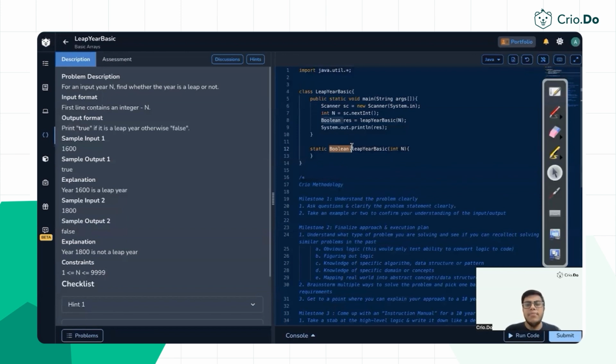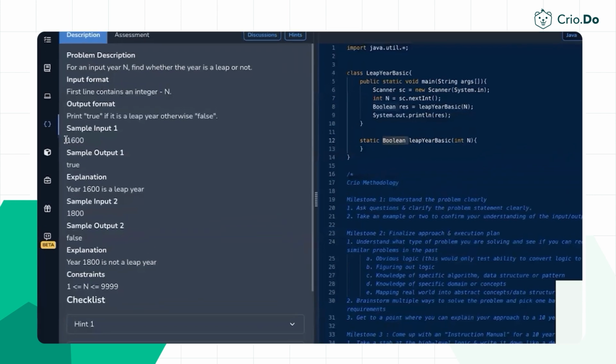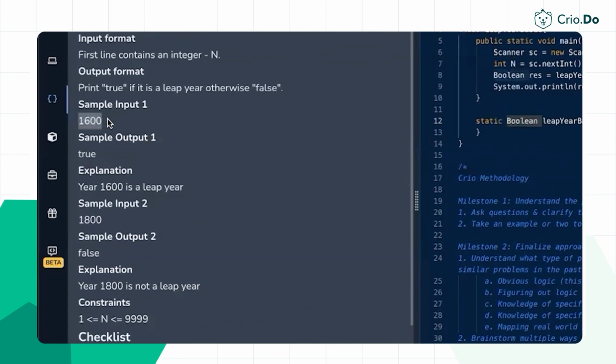So the output will be a boolean kind of value, that is either true or false. For example, if 1600 is the input, year equal to 1600, is 1600 a leap year? The answer is true, yes it is. The explanation is that 1600 is a leap year. What about 1800? 1800 is not a leap year.